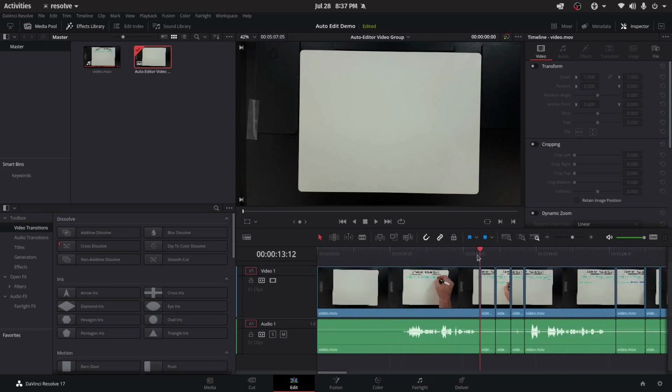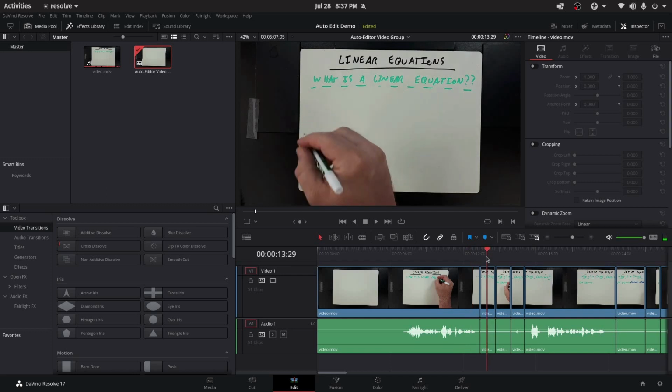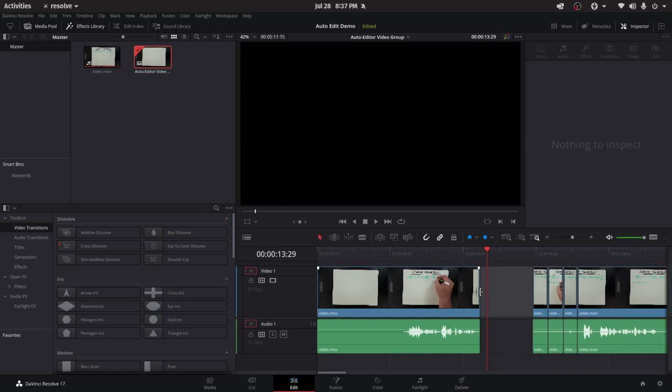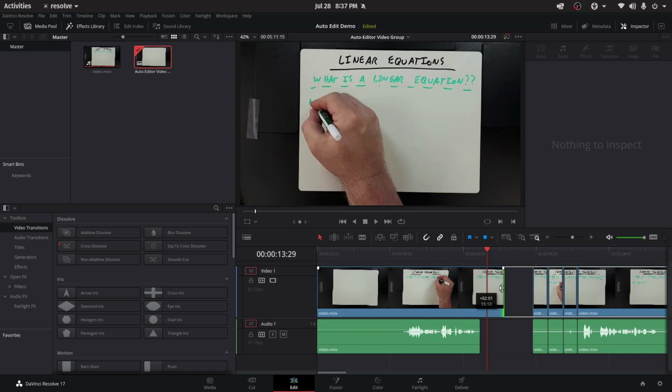The thing that's super cool about this is that it's non-destructive. It's just an edited timeline for you. It didn't destroy any of the video. So let's say you go through it and you're like, you know what? I don't like the way that Auto Editor edited this part. I want to extend it a little bit. No big deal. Just move those clips over and you can just extend it.